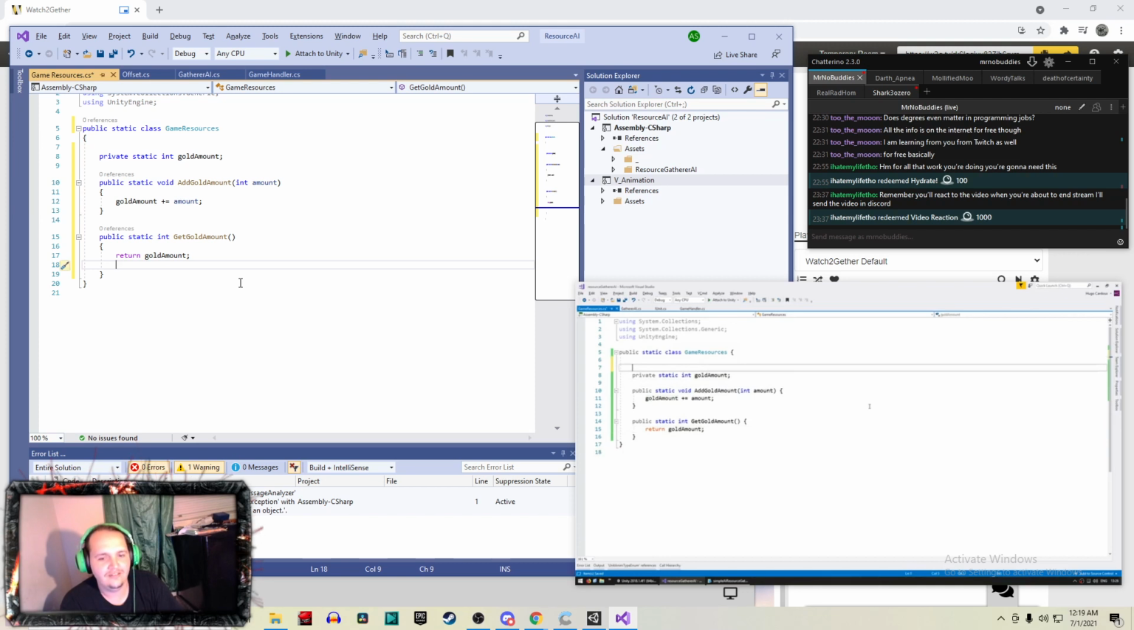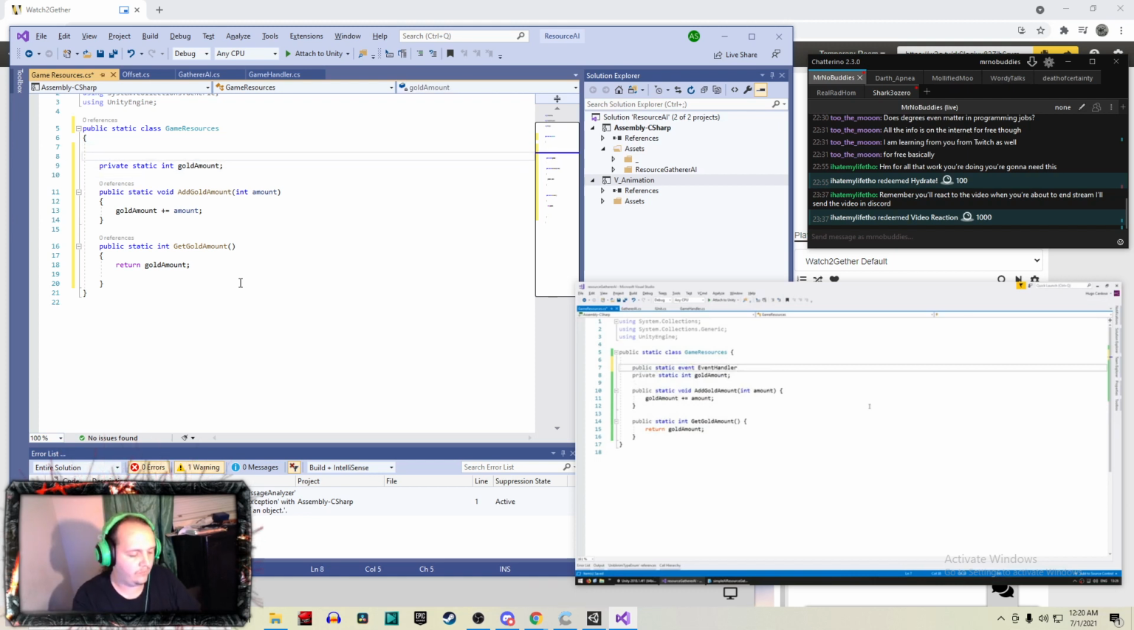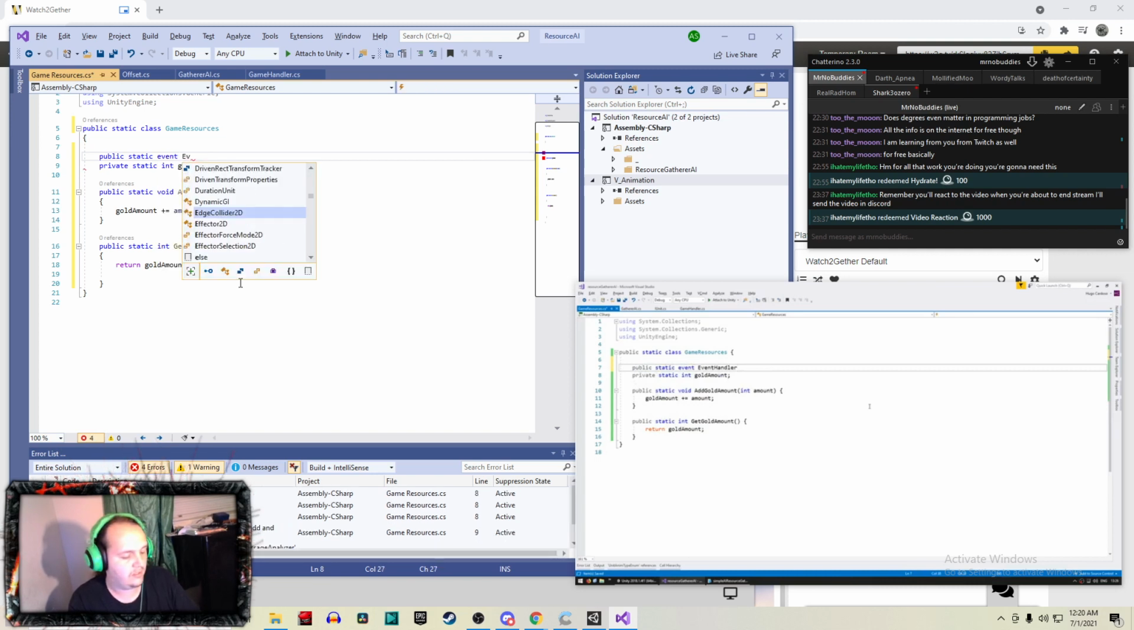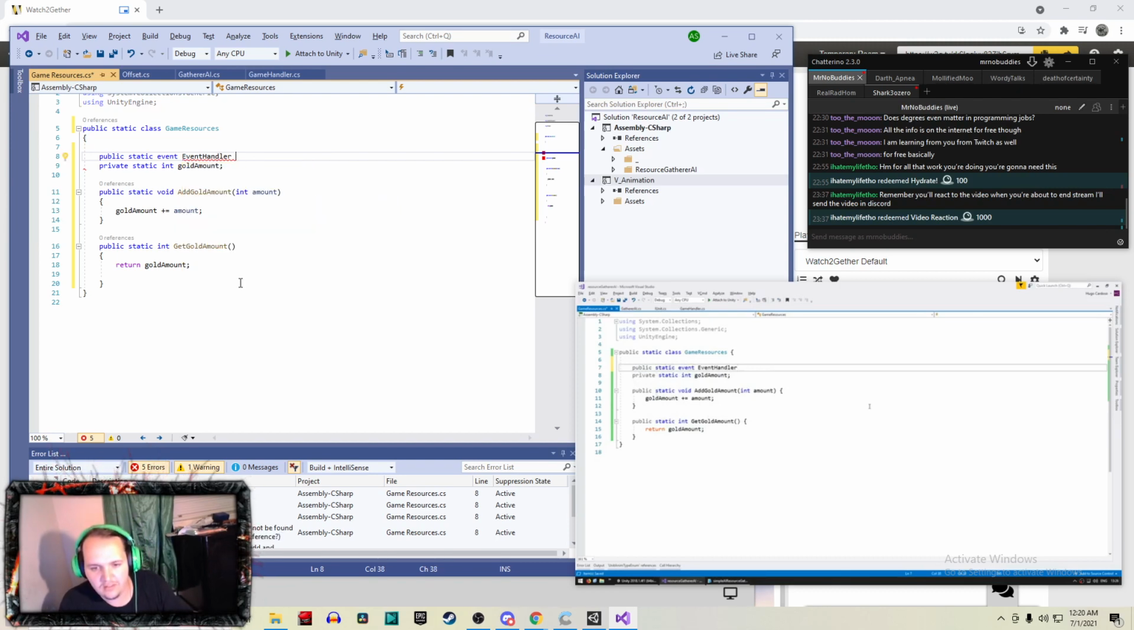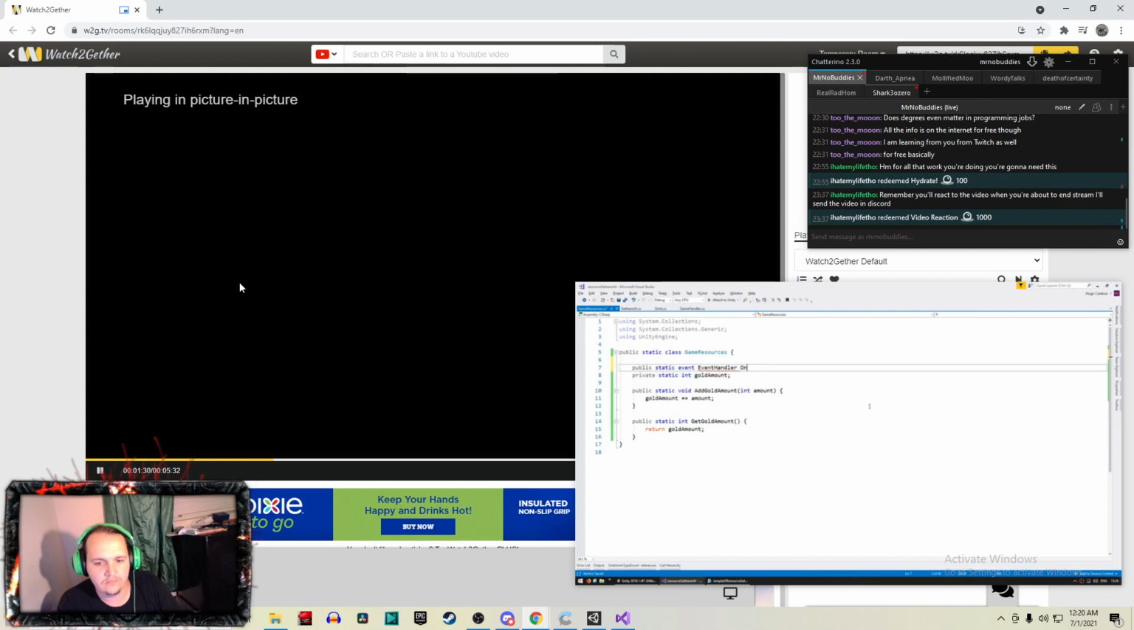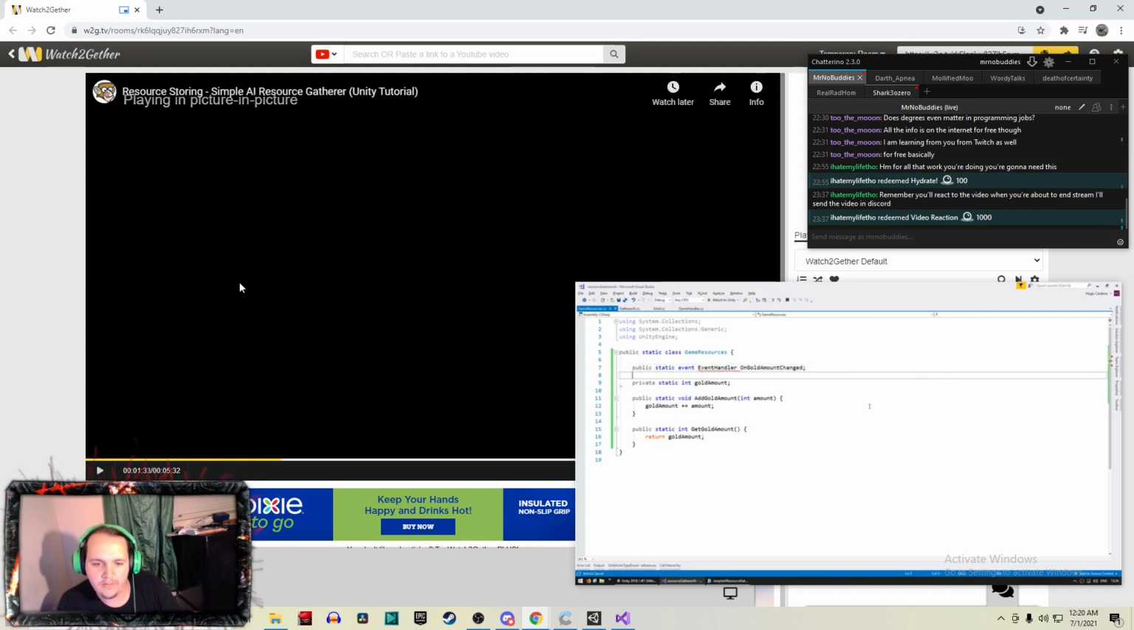Let's go up here and make an event to fire when the resource amount changes. So a public static event EventHandler. That's over the private static. I don't know if where it is in here matters so much, but I'm making sure it lays out exactly where his stuff is. Oh, he's gonna create an event handler. On gold amount change. On gold amount change. Gotcha.